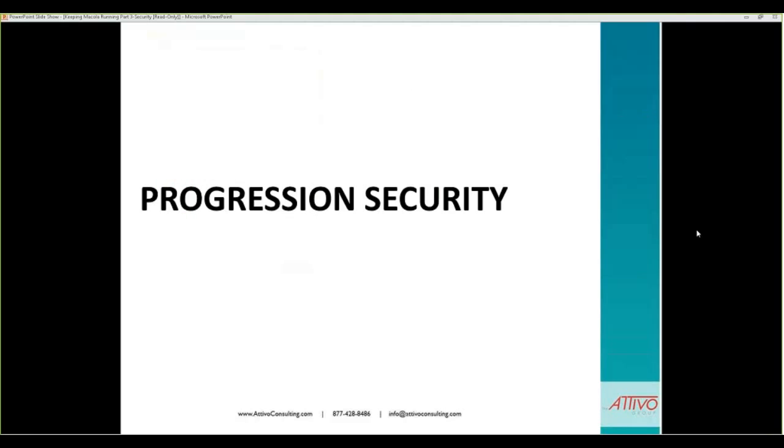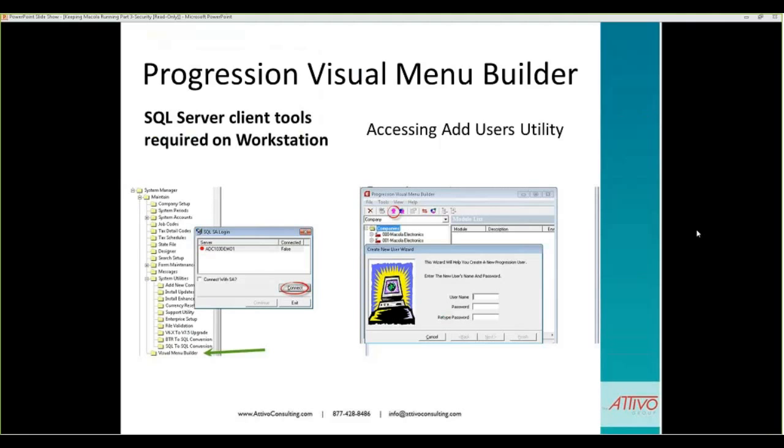Okay, the first topic we'll discuss today is progression security. So if you need to add a user, we need to go to the Progression Visual Menu Builder, and you'll find that in the System Manager module under Maintain. And in order to use the Visual Menu Builder, the workstation must have the SQL Server client tools installed. So you can connect via Visual Menu Builder, and then you can access the Add Users utility. And you just key in any username you want to add there.